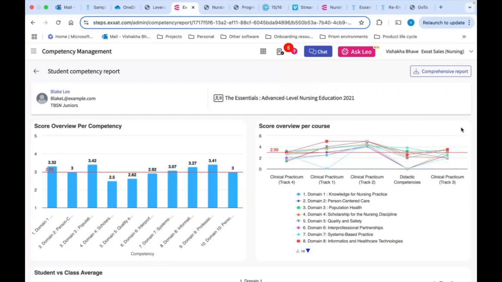So let me take a couple of minutes to explain this. The first report, and this is for Blake Lee, an individual student, you're tracking the advanced level essentials, and you can see that Blake Lee has achieved the threshold, which is 3 or more, in all the domains except 3 domains, which are 4, 5, and 6. They are below the threshold, right? On the right hand side, you can see a longitudinal view of how Blake Lee has been performing as they complete all their rotations or courses. So from first rotation to second rotation to third rotation, how are they doing on each of the competencies?